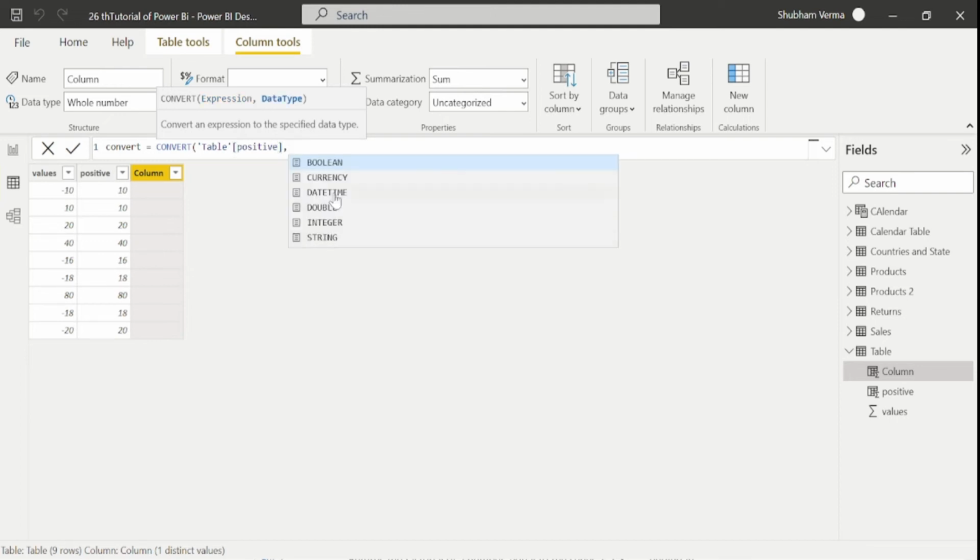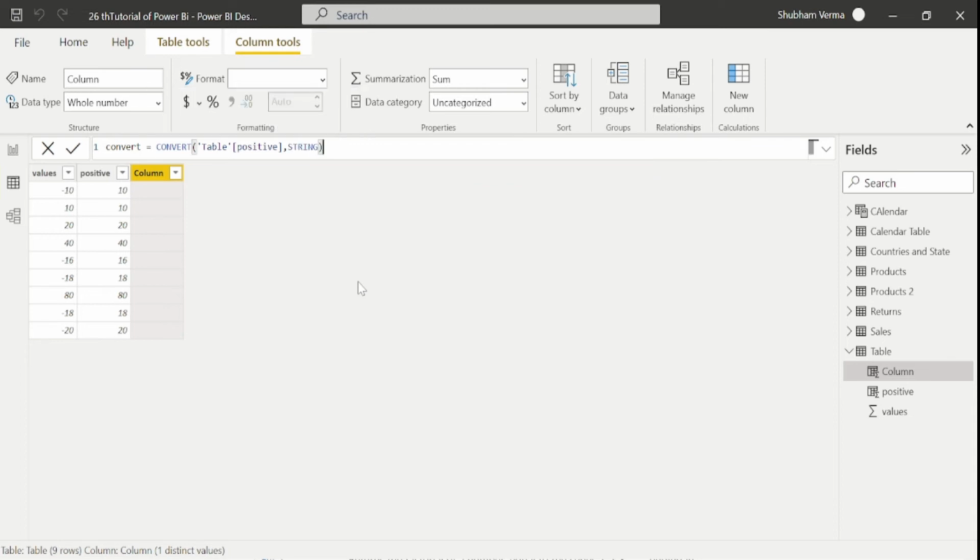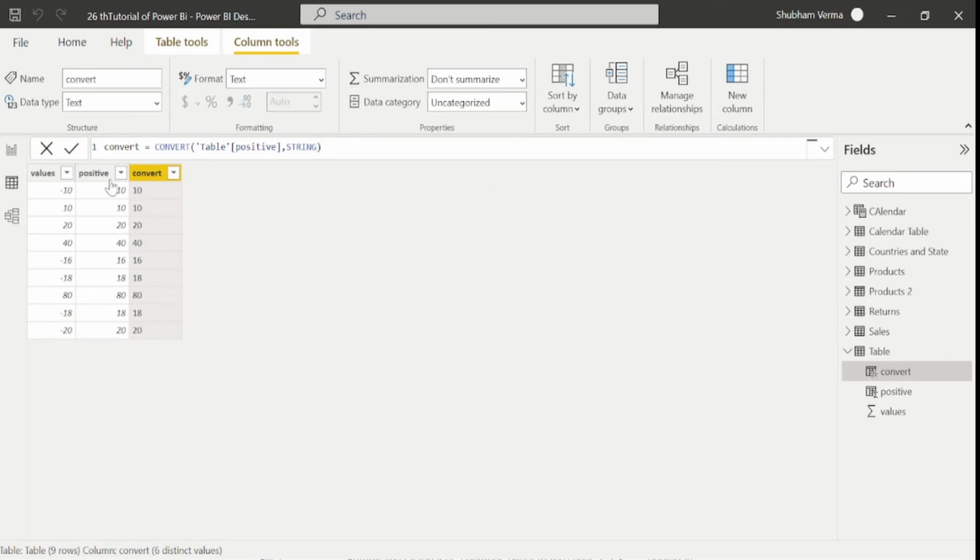Now you can see it will display all the data types like string, integer, double, date time, currency, boolean. My requirement is to convert this numerical value into text. That means our data type is string. So I will select string from here and close the bracket. Now this value is displayed as a string, not as an integer. In this way, we can also change the data type of any column.